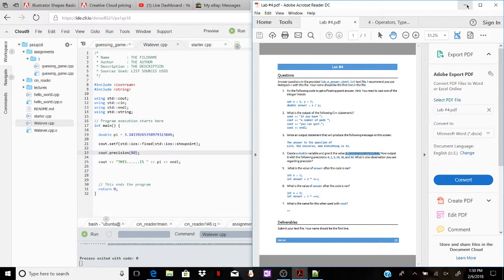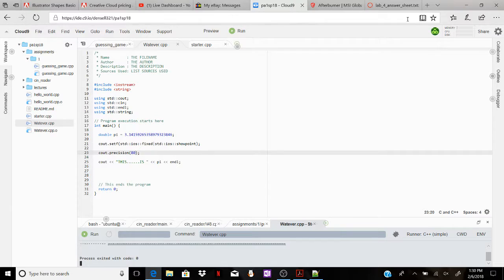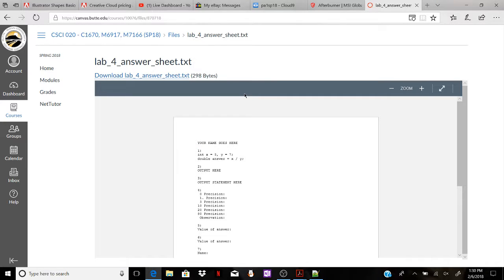I like how it says you can turn this in on Thursday, but I can turn it in right now. Insertion operator. Well, good for you.